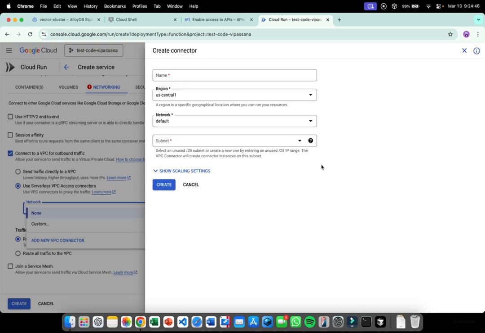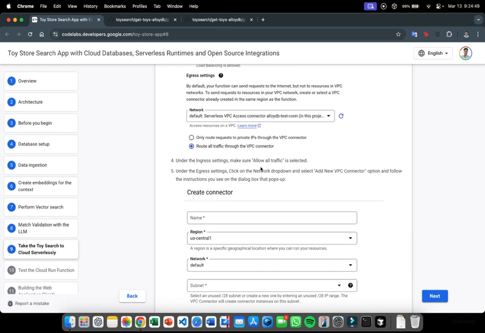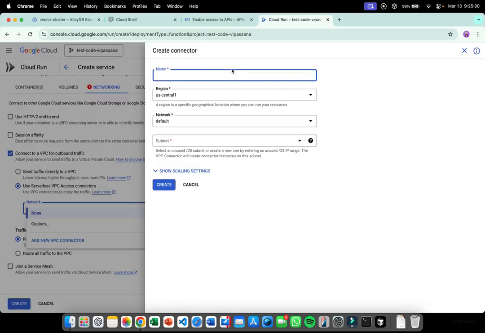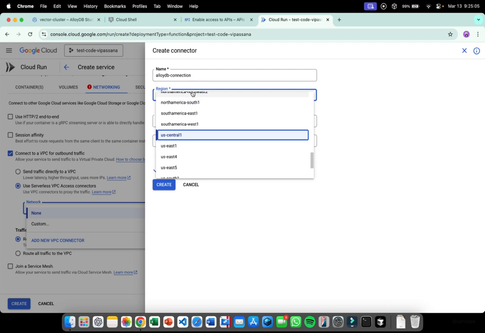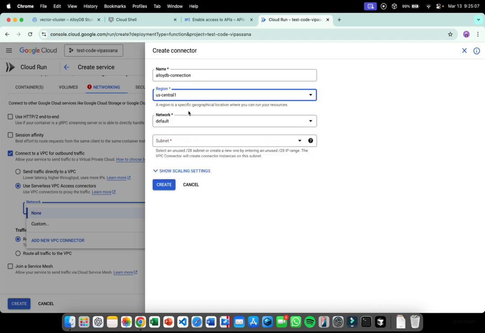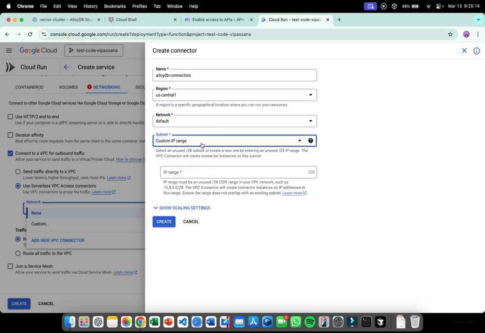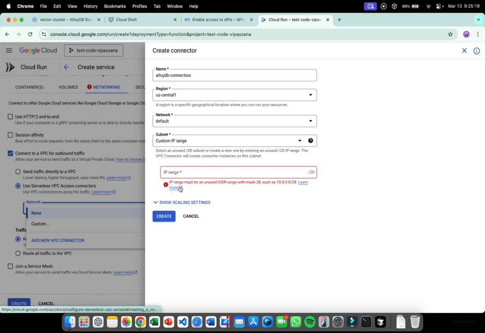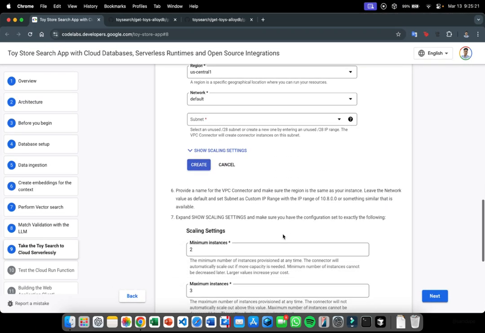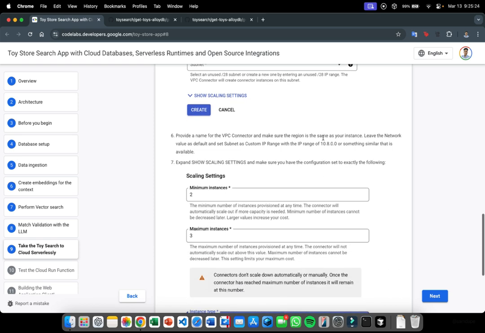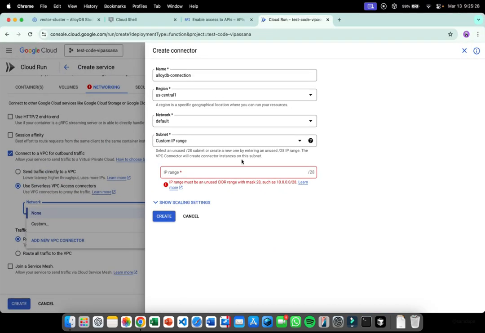If it asks you to enable an API, you can enable one API. You can provide any name, let's say AlloyDB connection. The region has to be the same region that we have selected throughout this project, which will be US Central 1. The networking has to be default, and the subnet can be anything. It can be any IP range. What in the code lab we have given it with the range 10.8.0.0. So we'll be selecting that.